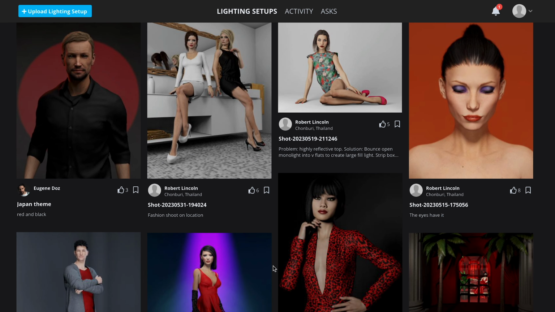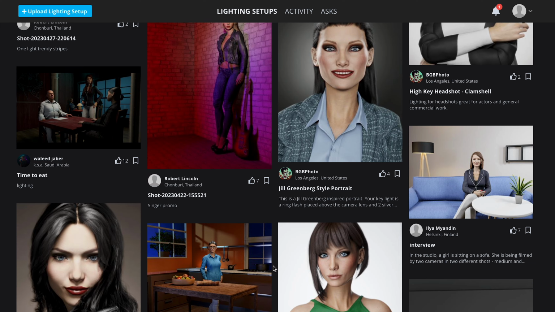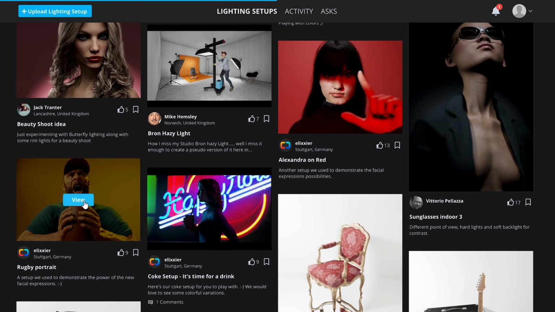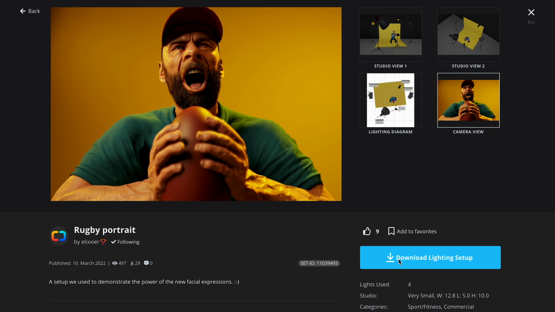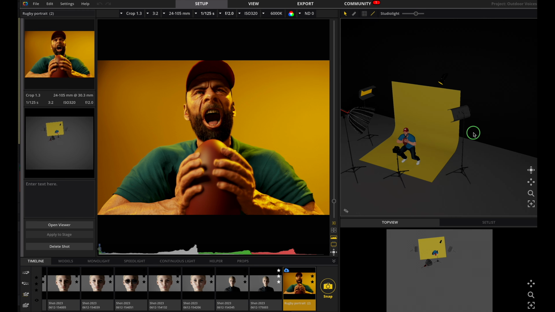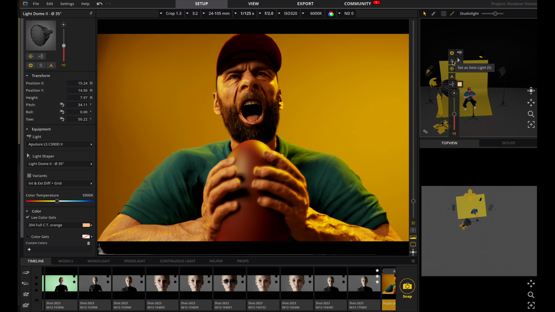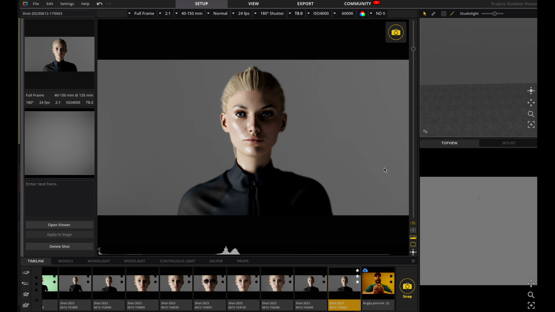So you can scroll through here, see some other things that people have created and get a good inspiration. I can view this, I can see the behind the scenes, and I can download the lighting setup. And now this is in my scene and I can see exactly what they did, make tweaks. So this is really incredible. And the more people that use this, the more insights you can grab from other people's work in the community tab.